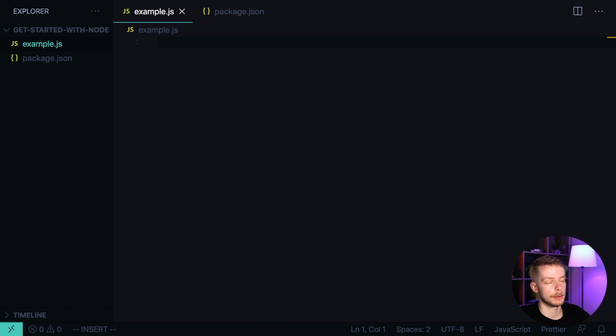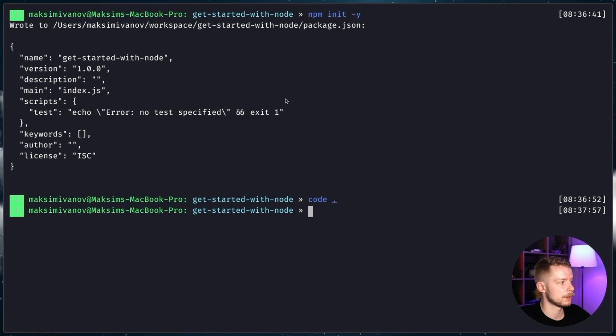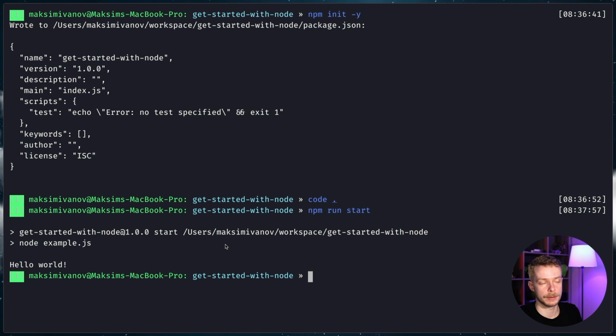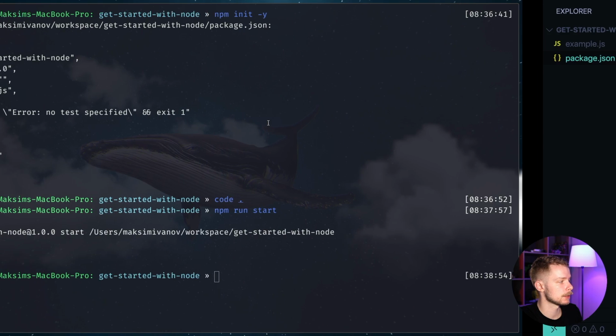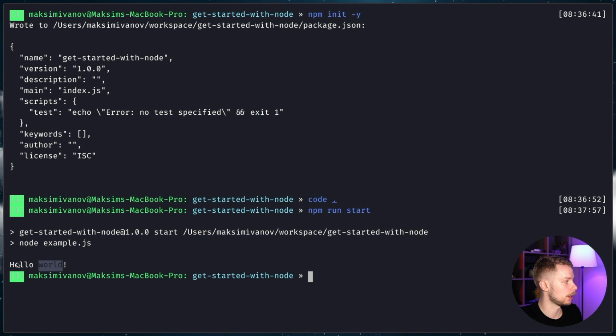Now, if we go to example.js and add a console.log, hello world, and then go back to the console and run npm run start. It will run our start script from package.json, which will run node example.js, and our example.js file will output the hello world message. Now let's prepare the files and folders.